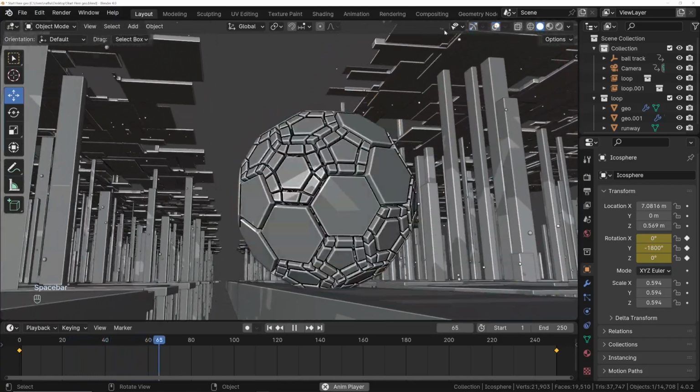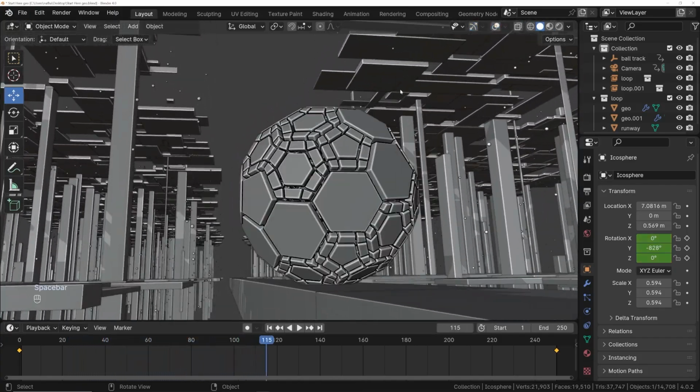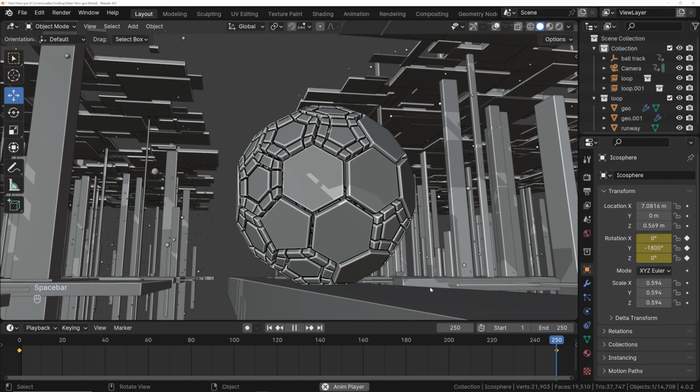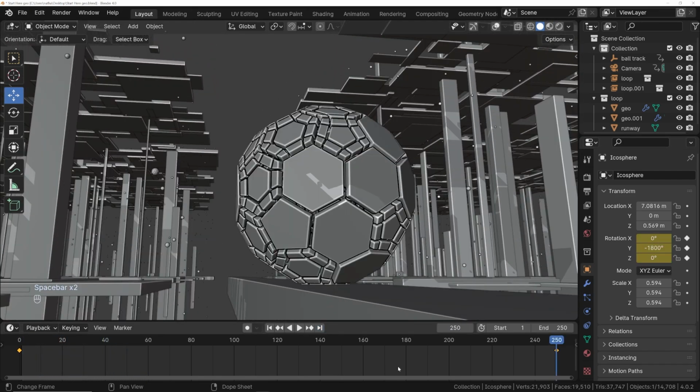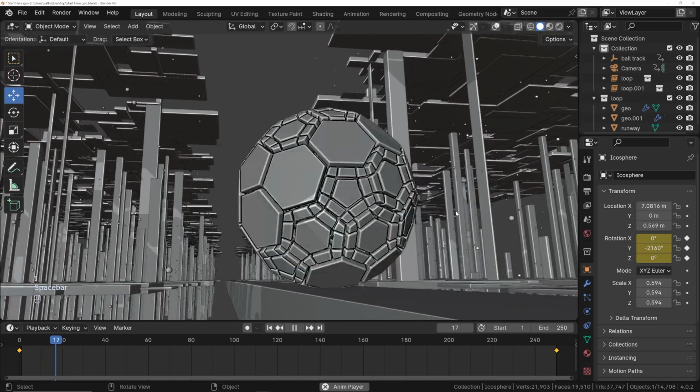Oh, did I nail it on the first attempt? Let me check my original animation, see what I did. No, it needs to be 2160. So he is rolling, but it might look like he's sliding a little bit. So what if we do negative 360 asterisk 6? That's 2160. Okay, there we go.